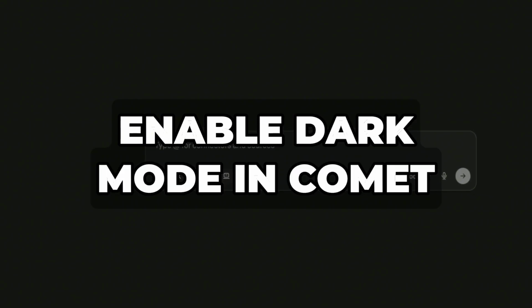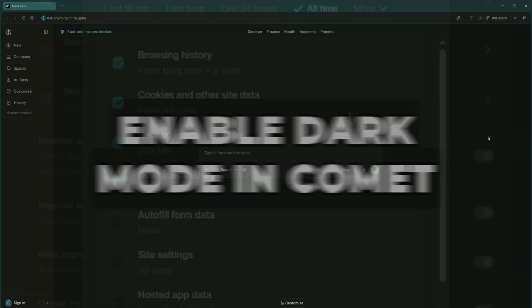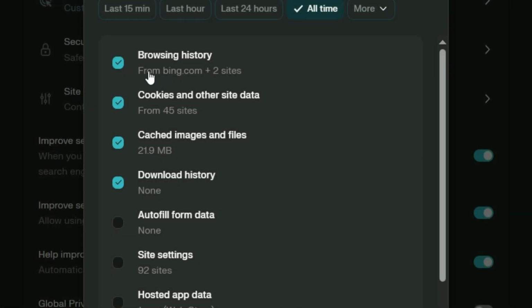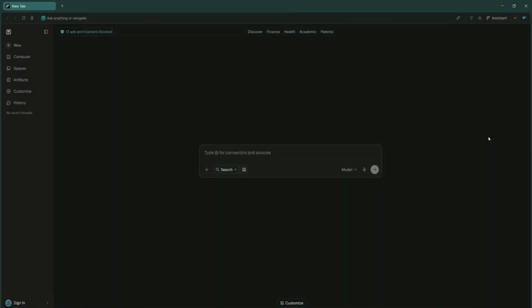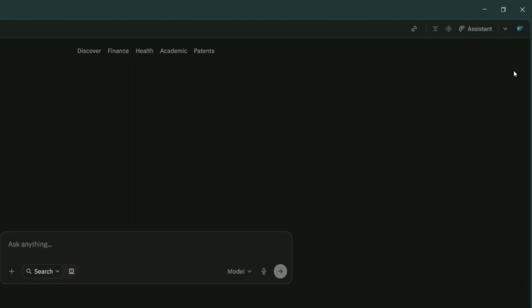If your Comet browser history is getting too cluttered or you simply want to protect your privacy by removing all traces of your browsing activity, then this tutorial is for you. Today I'll show you how to delete all browsing history in Comet Browser step by step. This includes your visited websites, search history, cookies, cached files, and other stored browsing data. Let's get started. First, open Comet Browser on your computer.